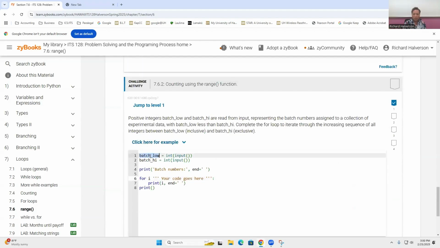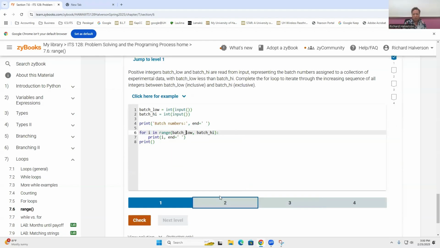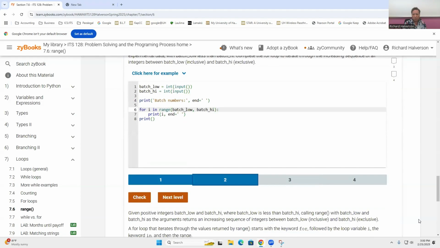Positive integers: reads in batch low and batch high, representing batch numbers assigned to a collection of data. Complete the loop to iterate through the decreasing sequence of all integers between batch low and batch high. Okay, so that would just be in range batch low, batch high. And it's going to be exclusive and inclusive. I think that might be all. Yep, that's easy.